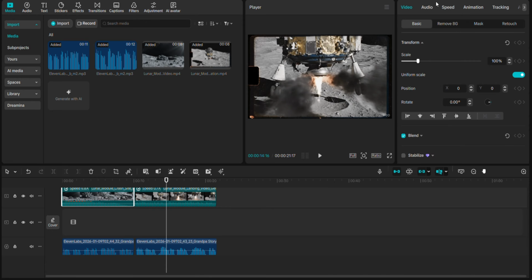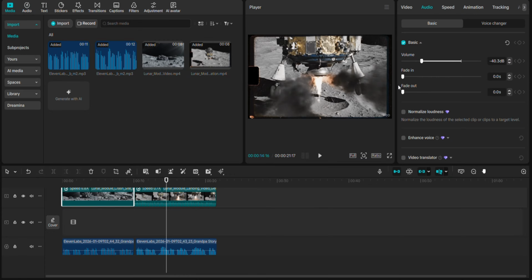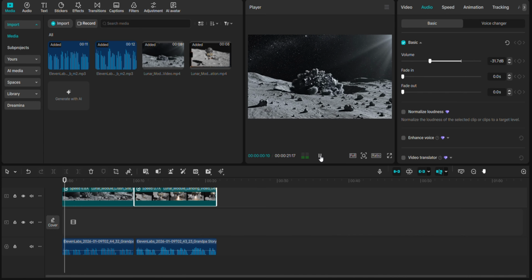Now you can see the audio from the video is describing the narration, so you can reduce that also. When you click on the video, you reduce the volume, and then you click on the other video to reduce the volume. So now the narration will be the only sound we hear.